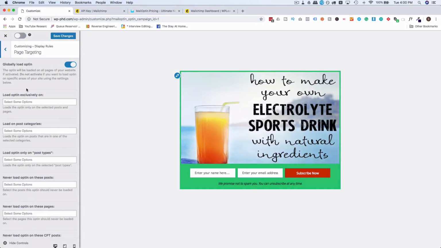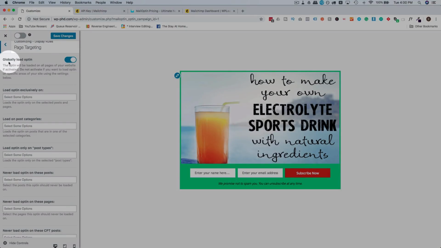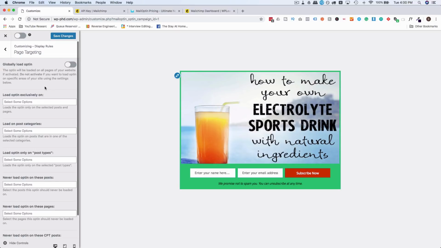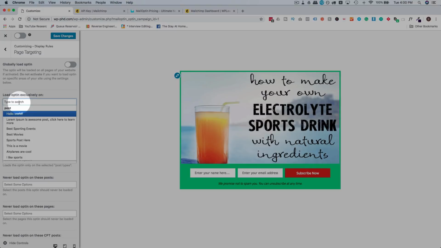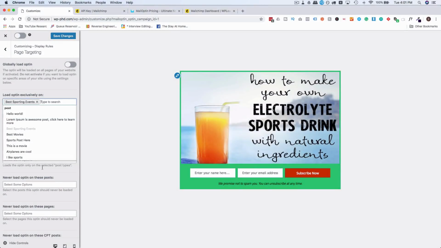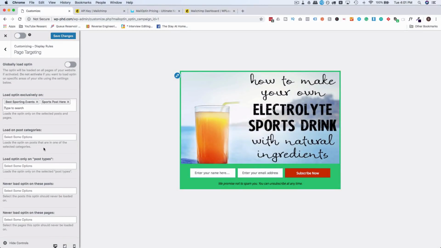Under page targeting, you can uncheck this box. This box means the opt-in will show everywhere, filtered by the options down below, or it's shown nowhere, and it only appears on the pages you define down below. So you could have this if you had a sports drink page, which I don't, a sporting events page. So maybe I just want to show this opt-in only on this page, and that's how you do it, or just on these two pages.